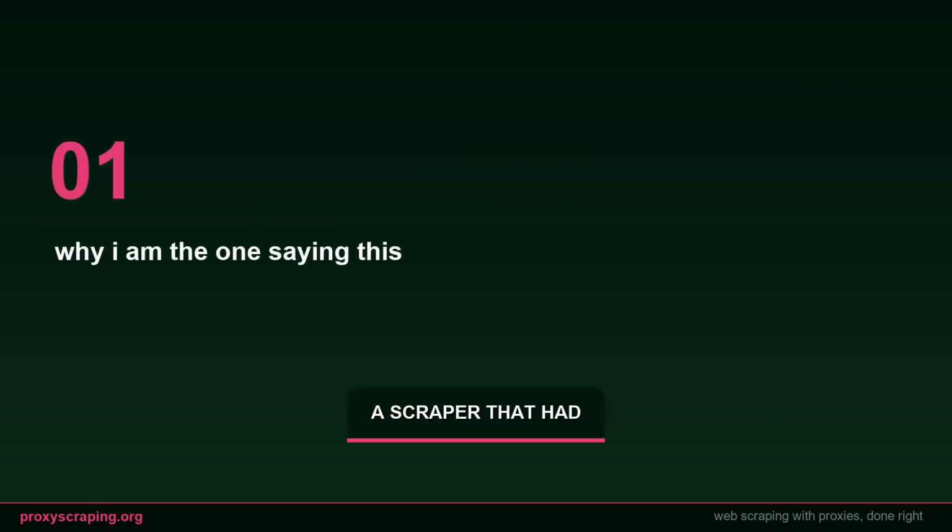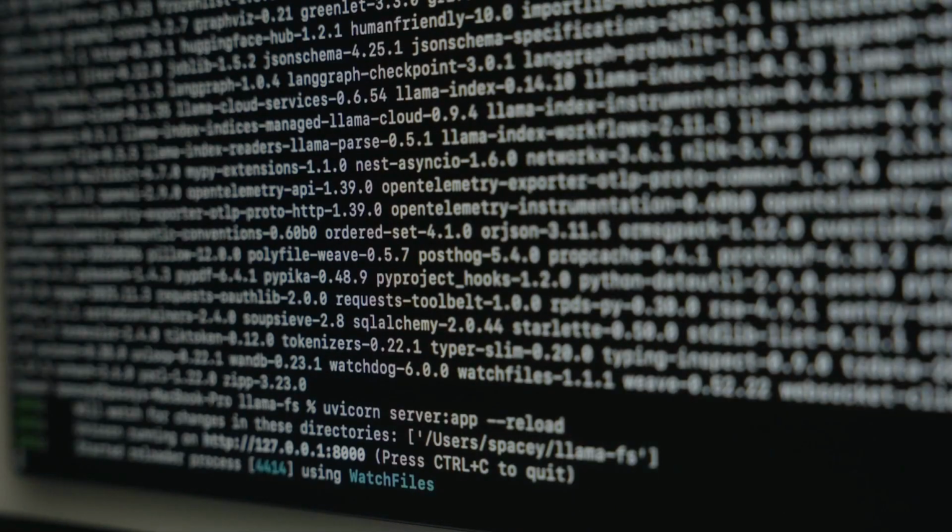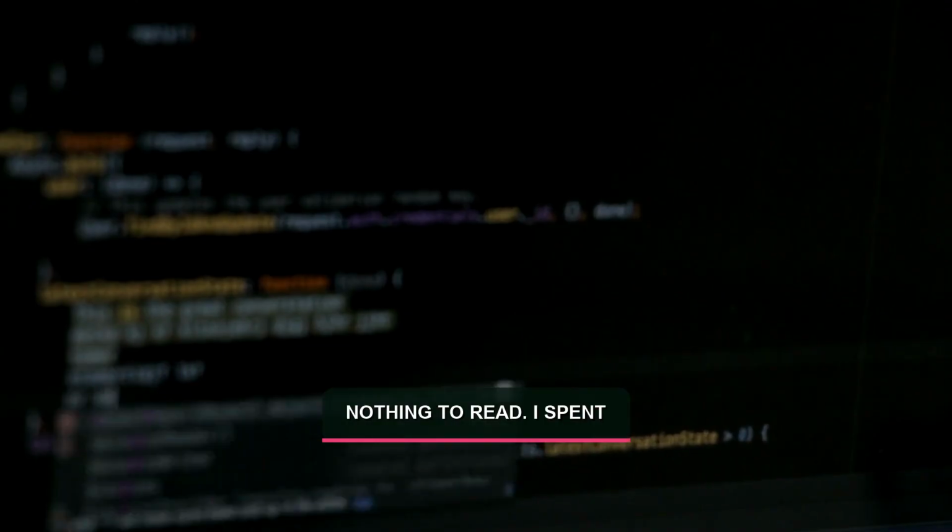A scraper that had run untouched for 11 months died on a Tuesday morning. Every request came back refused. No status code, no error body, nothing to read. I spent 40 minutes on the wrong problem.